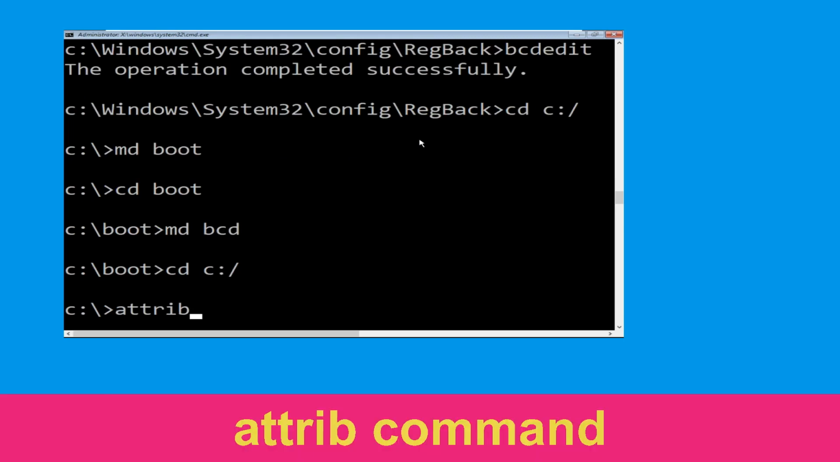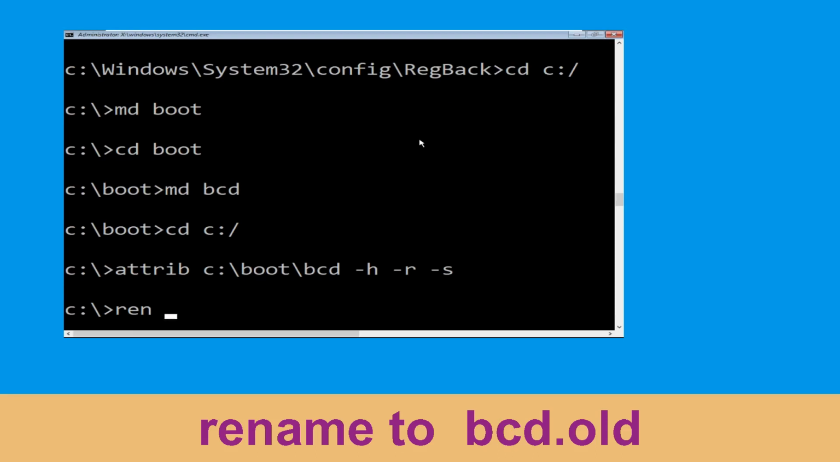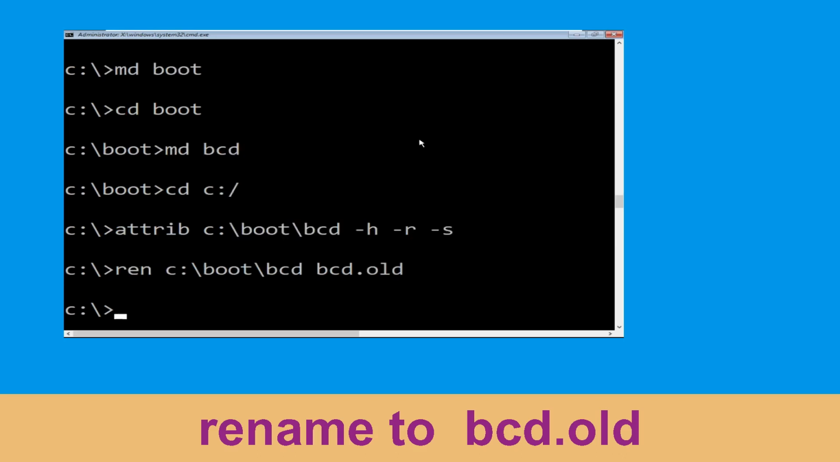Now execute this command. Type attrib space C:/boot/bcd space -h space -r space -s and simply hit enter. Now type ren space C:/boot/bcd space bcd.old. Then simply hit enter to execute this command.